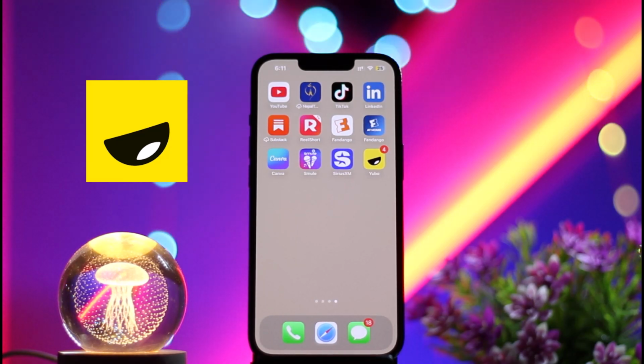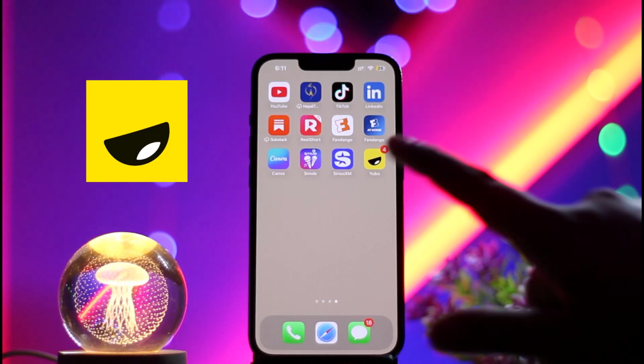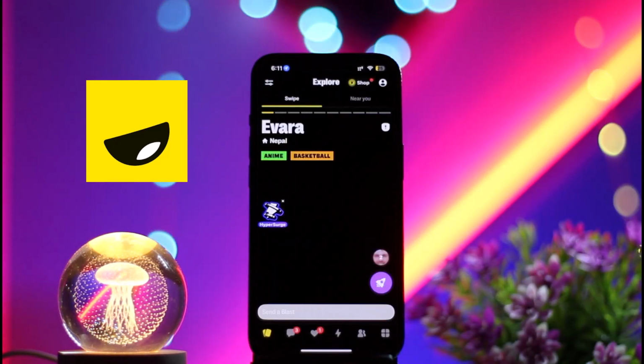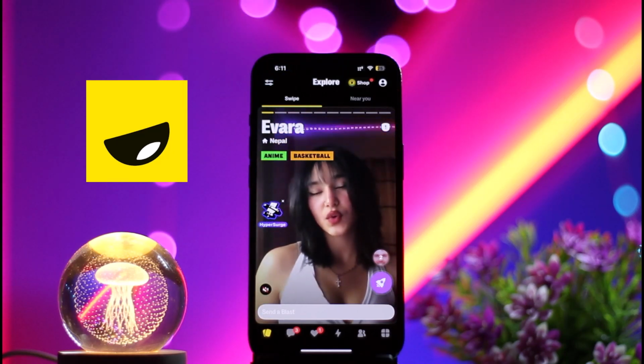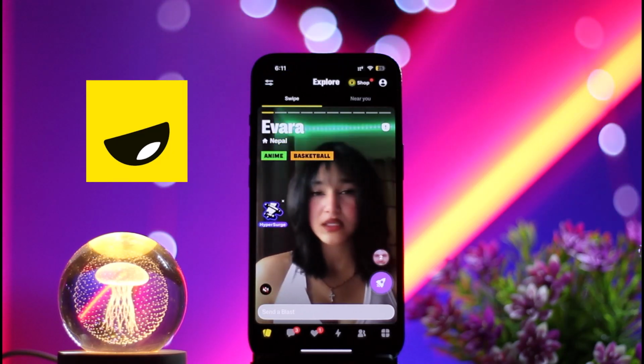So let's get started. The first basic thing which you need to do is make sure that you have already installed the Yubo app on your device. If you have not installed it, you may simply install it from the App Store or Play Store on your device. After that, you just need to open the Yubo app and make sure that you are logged into your account. If you are not logged into your account, then you won't be able to add friends on the Yubo app.